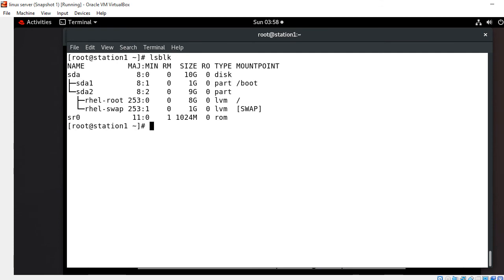See, there is only one hard drive, that is sda, which is the operating system based hard drive, and currently I don't have any additional hard drive attached with this machine. Okay, so now I'm going to log in.